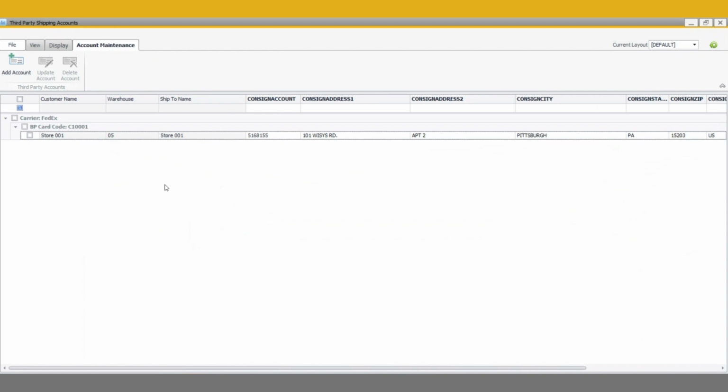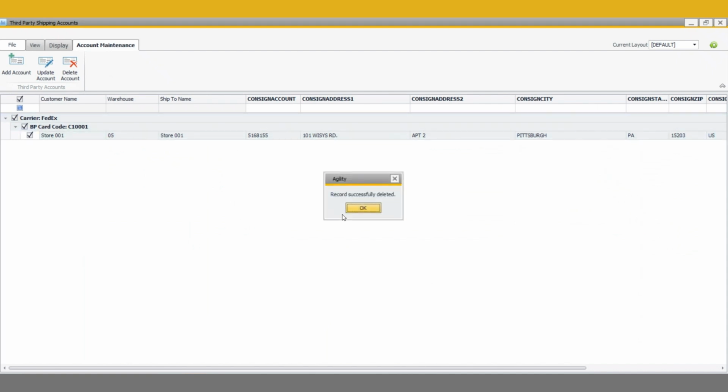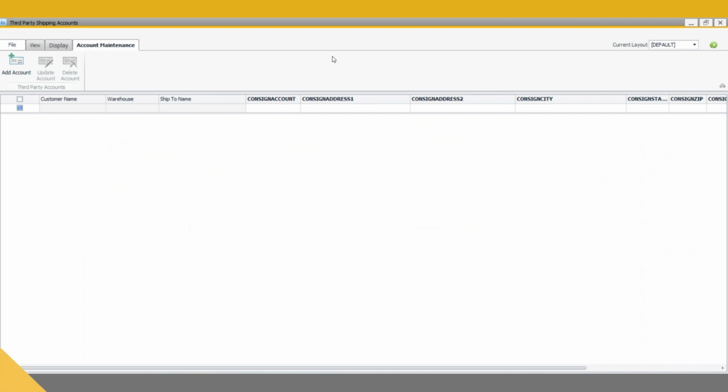I also have the option to delete carriers and accounts from this menu by simply checking the box here and hitting the delete account button to remove the third-party account from the WiSys system. And once I get that feedback there, I'm back to a blank grid and I no longer have any third-party accounts. Those are the recent changes to our third-party shipping accounts menu inside of Agility Shipping.